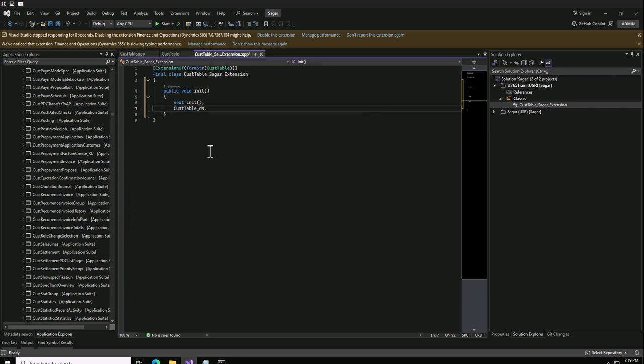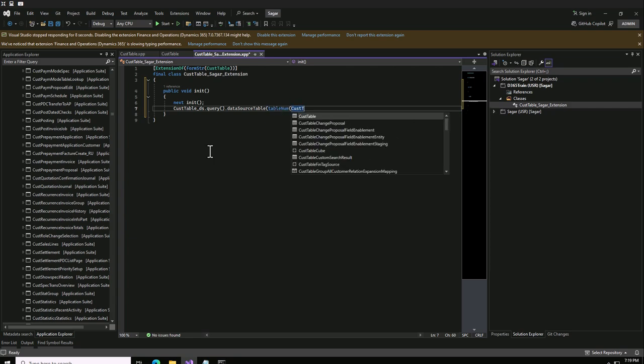When you type a dot here, you can use query, and use the function dataSourceTable, and here you need to define the name of your table. We want to sort our CustTable here, so we'll say CustTable. Then I want to sort this field, so I could simply say addSortField.